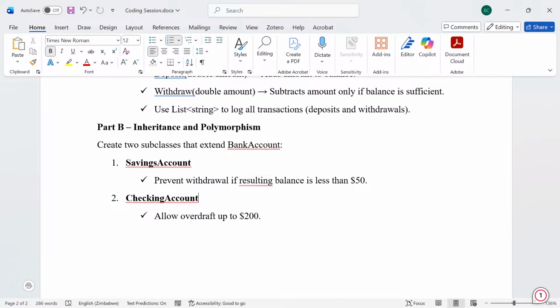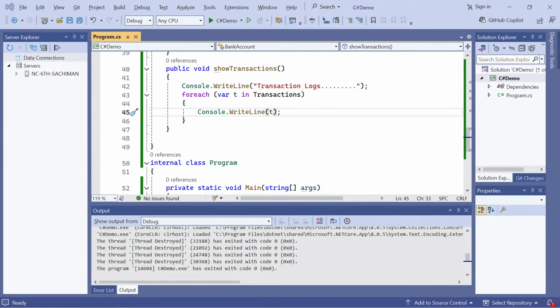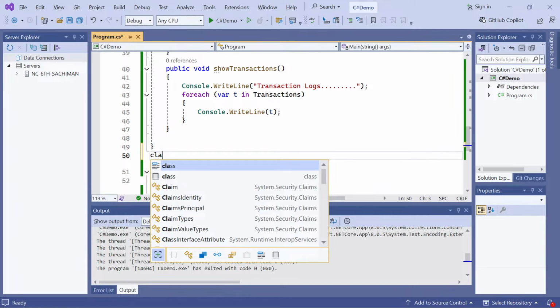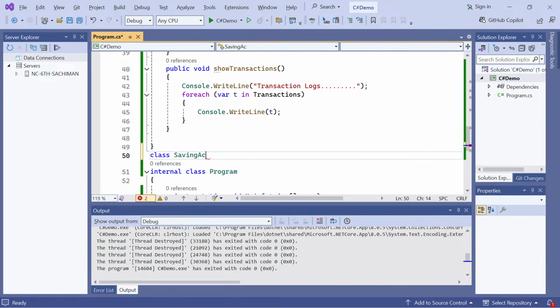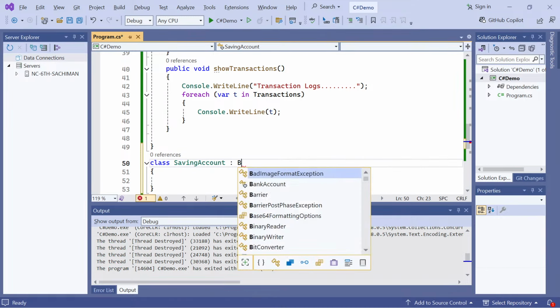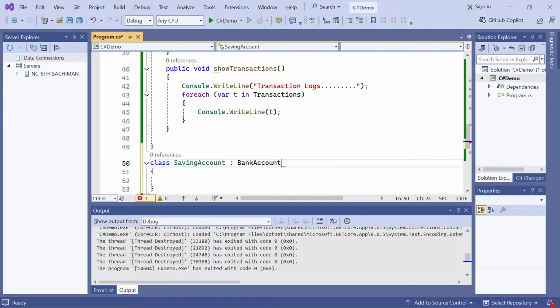So let's start with the savings account. This is where the bank account ends there. So let's create the savings account class. So we start by class, so it will be savings account class. And what are we going to do with this class? This class is supposed to inherit. So how do we inherit? We use this colon. We inherit from bank account.